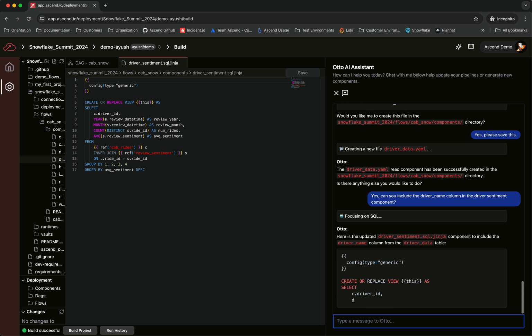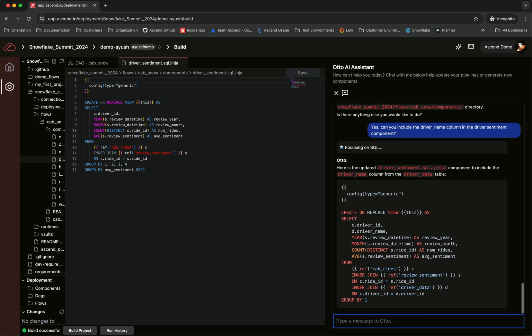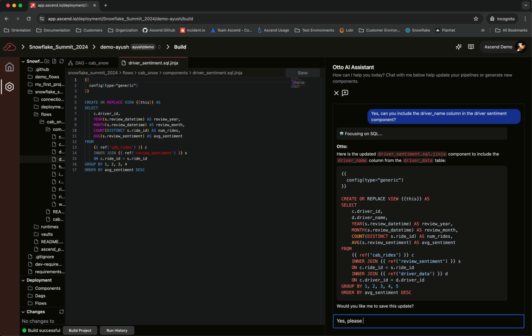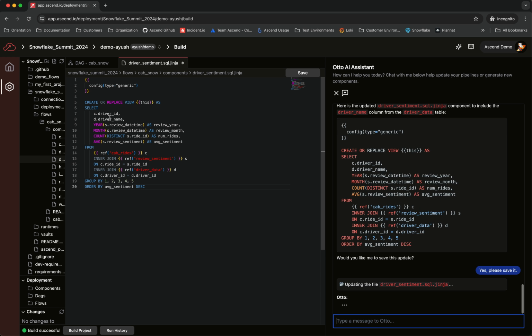And so it's going to update the code. As we can see here, it's showing us the updated code, where in the second line in the select statement, it's showing us driver name. And we're going to say, yes, please save, because it looks good to me, right? We have the driver name. We see this new group by statement being included here. So we've got everything we need. We're just going to go ahead and save it. So in a couple seconds here, we'll see that the code editor will actually have this changed in place.